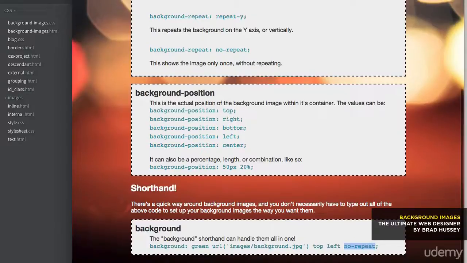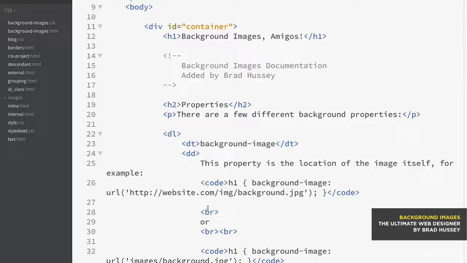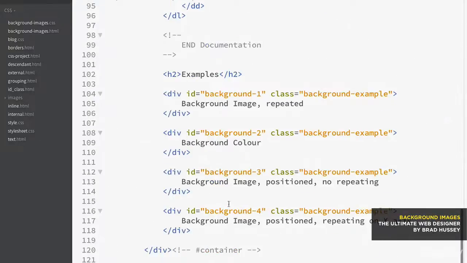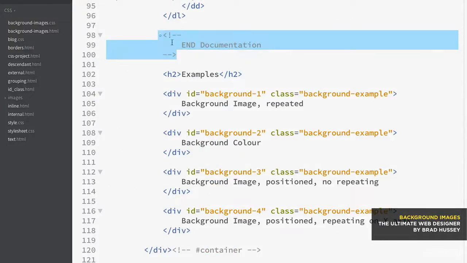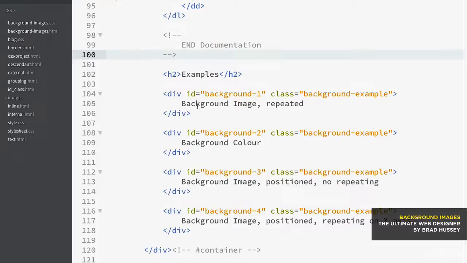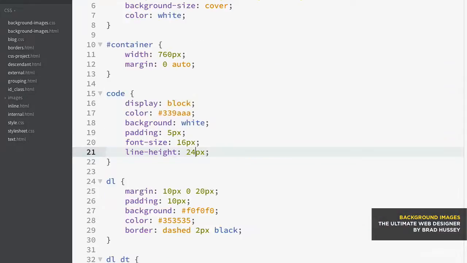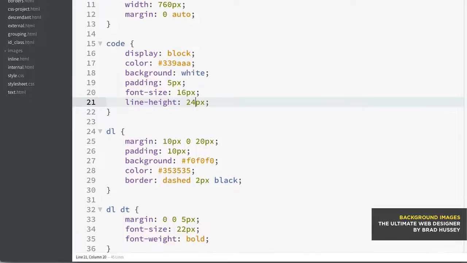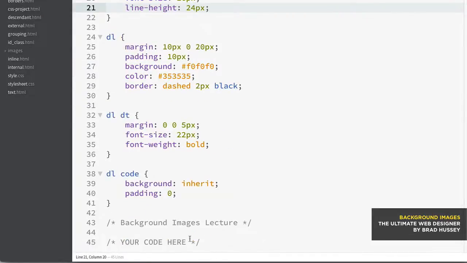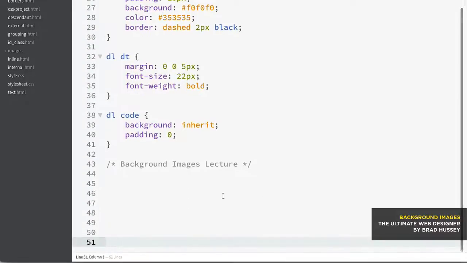And down here, you'll see examples. This is where I have some built-in HTML, and we're actually going to create some backgrounds and background images. Jump into your HTML, and I'll just show you where that is. Down here, you can see a comment that says end documentation at line 98. And then we have just some examples. We're going to style these divs in our CSS that I provided, background-images.css. Scroll down past the layout section and you'll see your code here on line 45. Go ahead and remove that, and we're going to actually add our styles in there.